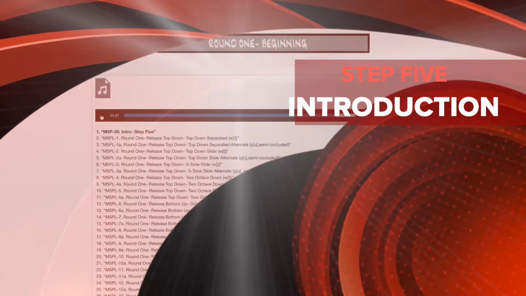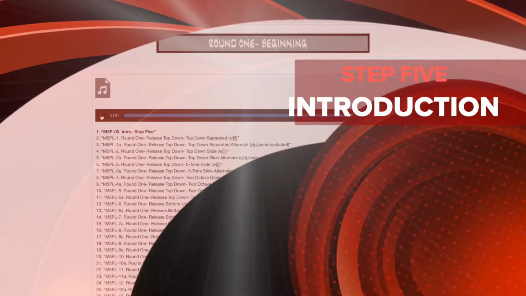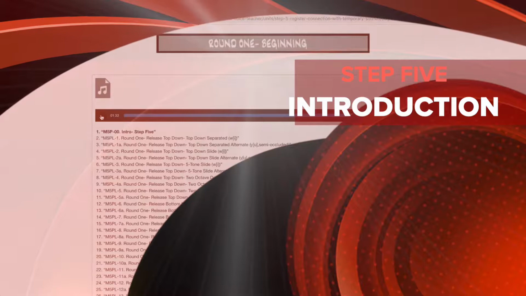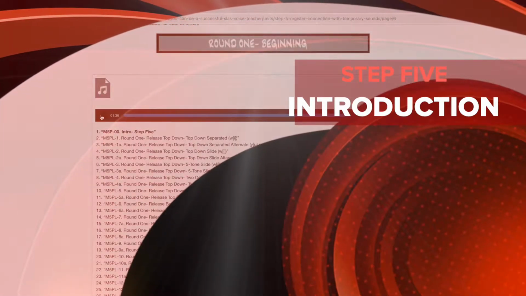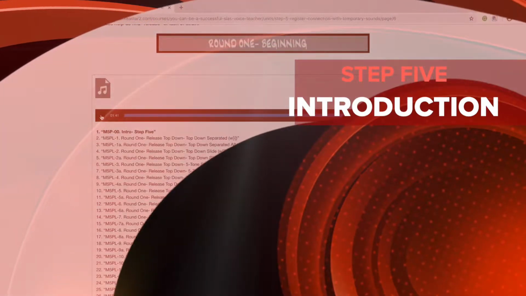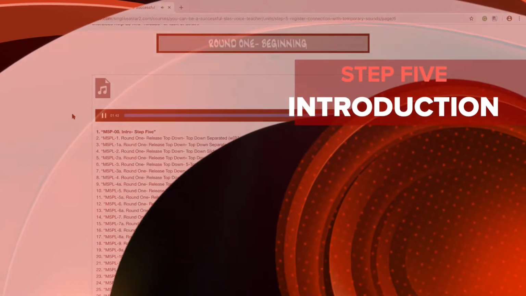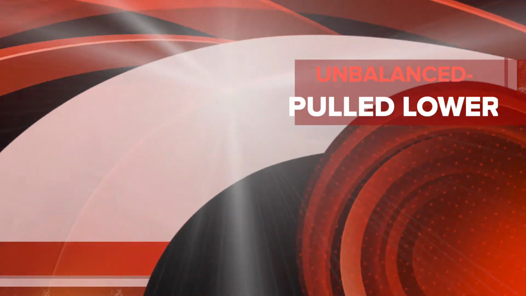Knowing your vocal category is very important in Step 5. The exercises are different for each category because the objectives are different. For example, the pulled lower singer generally needs more release in the lower register but more adduction in the upper register. The breathy, undeveloped singer needs better vocal fold adduction everywhere. The unbalanced pulled lower singer, the singer who strains.